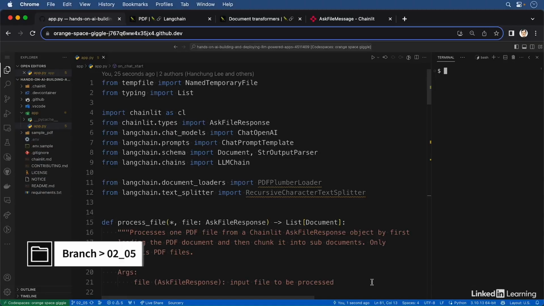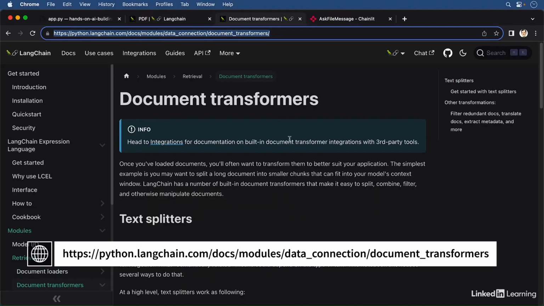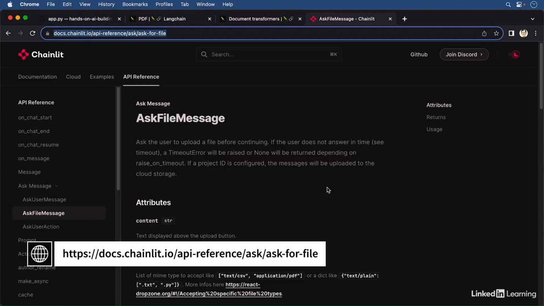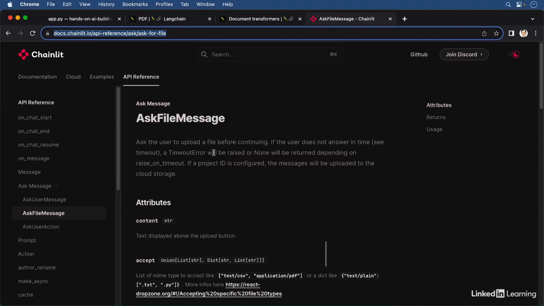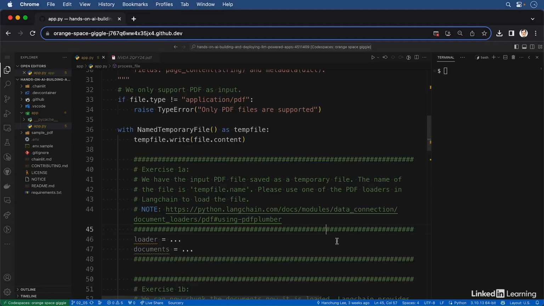We will add the feature of loading and processing PDF to our chat with PDF application. In this lab, we will use Langchain's PDF processing connectors to load the PDF, and we will chunk it using Langchain's document transformers. Finally, we will use Chainlit's ask file message to ask the user to input their own PDF documents. Please go through the exercises here in app.py. Feel free to use Google search or visit Langchain's and Chainlit's documentation. Good luck. So let's go to app/app.py.